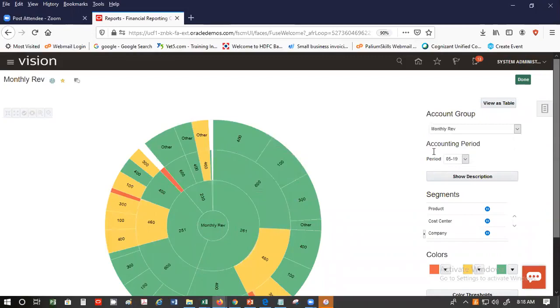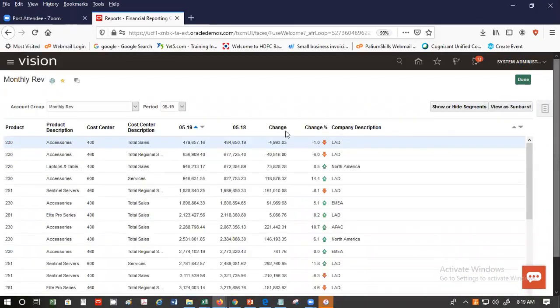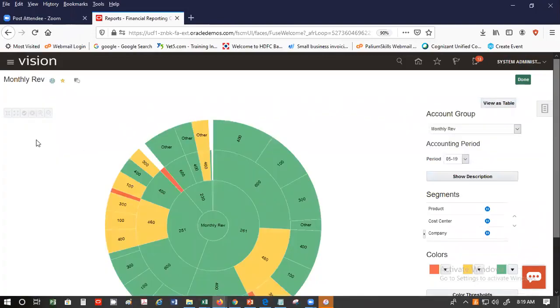So this was the sunburst report. Now, if you click this view as table, the same thing you will see, and you are taken back to the table format. And when you say view as sunburst, you can switch between the two as per your need.